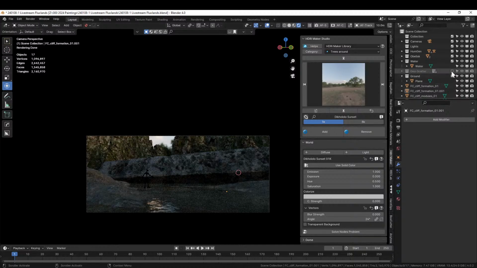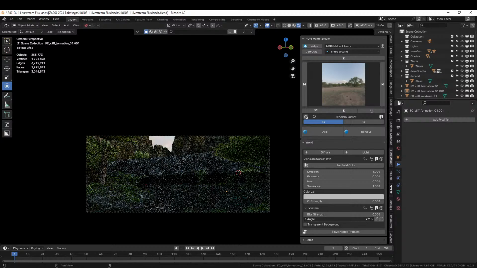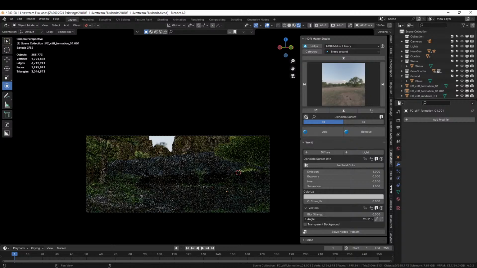Let's turn on geoscatter. I mean, it's not awful. I kind of like it. I'm not sure the angles are doing me any favors. 24, let's see. It's very soft light, which I do appreciate.